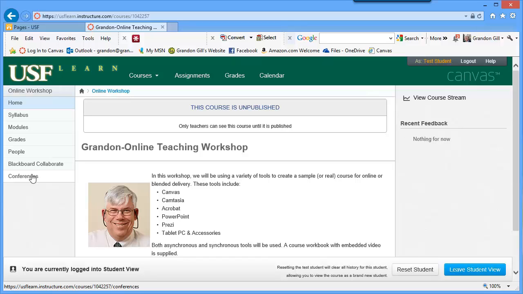I can submit assignments as test students. I can do all sorts of things to verify that my course is working reasonably well from the student's perspective. When I want to get back to the instructor, I can leave student view. If I click on reset student, what will happen is it will clear out everything associated with that test student so that you can run more tests or you can get rid of the student.